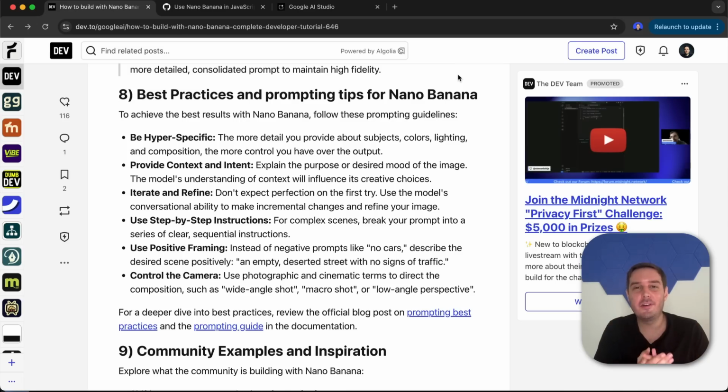Alright, this was all the code I wanted to show you. Before we end the video, I want to give you some best practices to work with the model. Be very specific, provide context and intent. Then of course iterate and refine, and use step-by-step instructions, especially for more complex tasks. Use positive framing, for example, instead of "no cars", you can say "an empty, deserted street". And you can try to control the camera with certain terms like wide angle shot, macro shot, and so on.